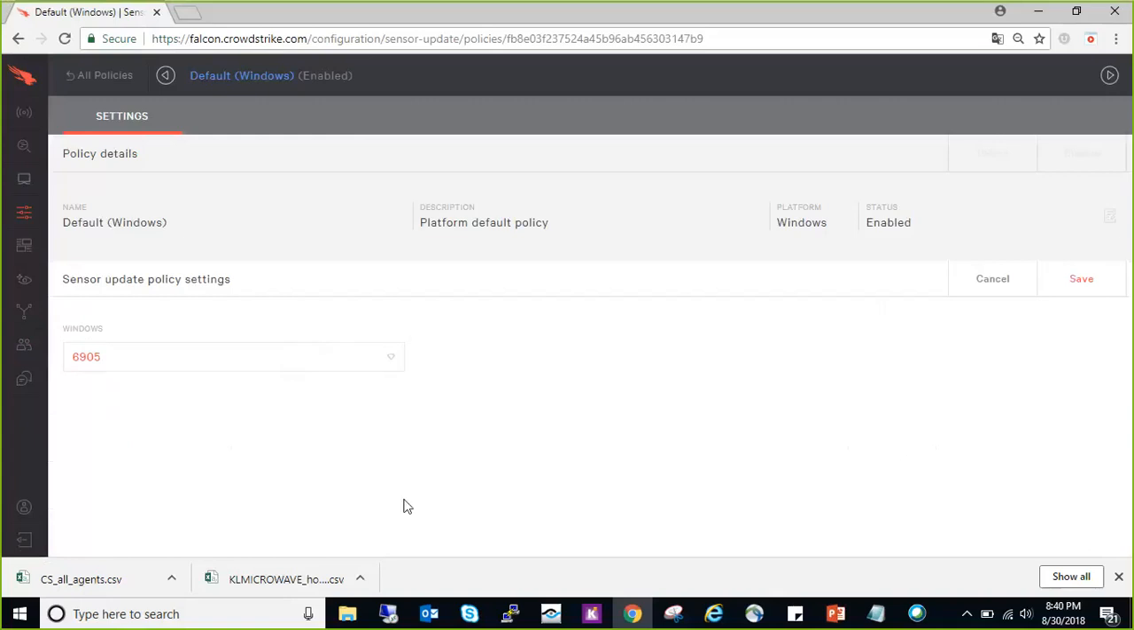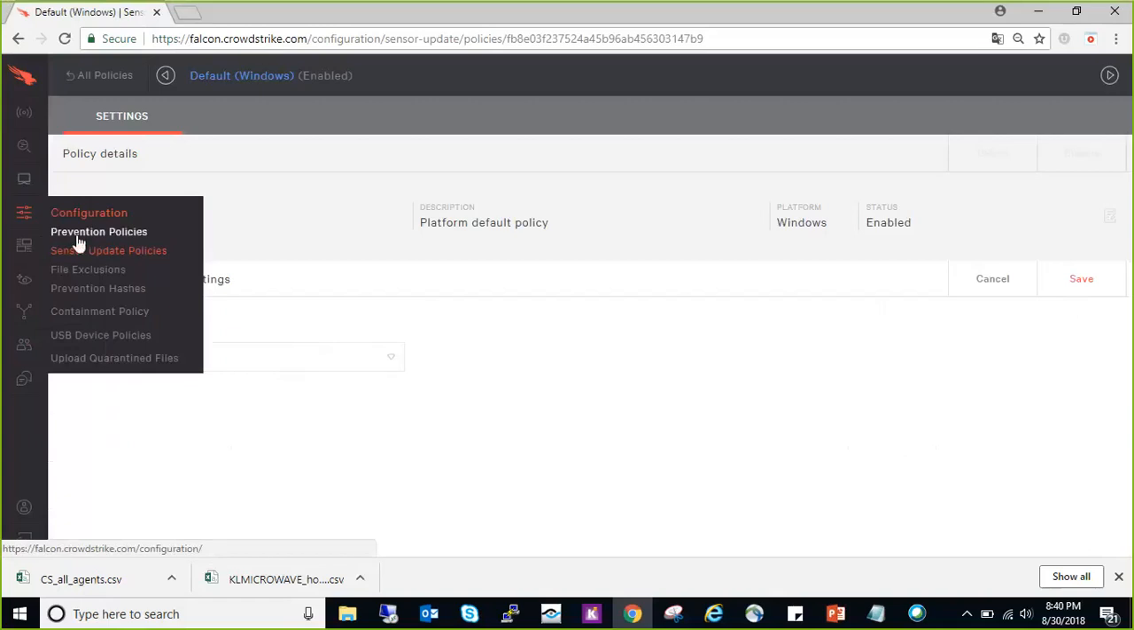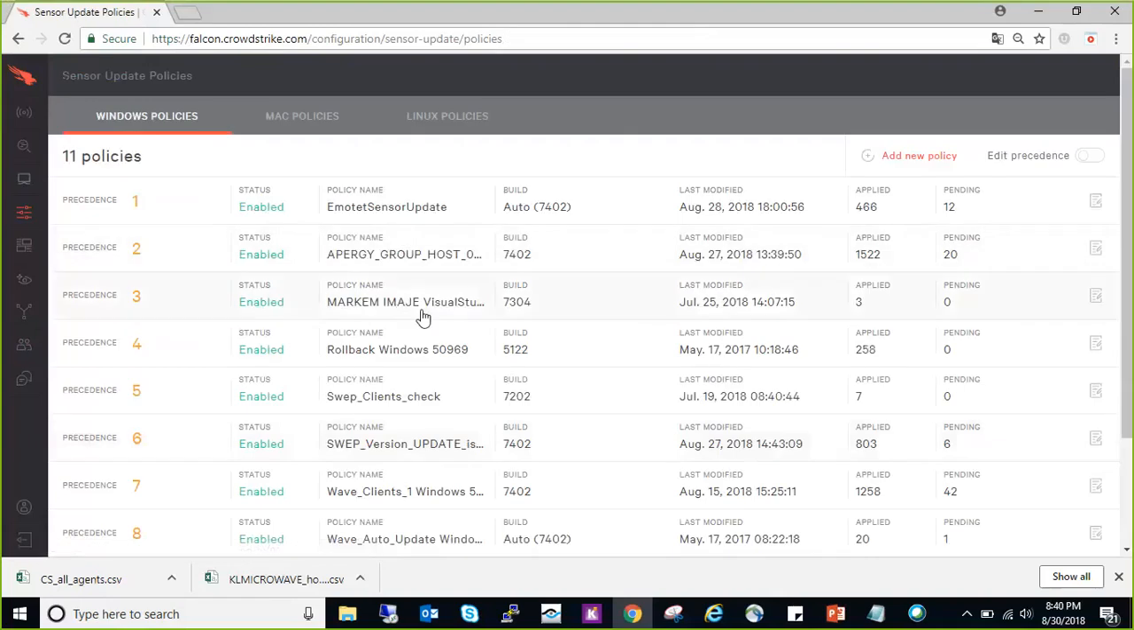That's it. This is how you update the version of all the agents, all the machines. You just go under, so we saw prevention policies. Right below it, there's a sensor update policy, okay? Ignore all these policies, okay?